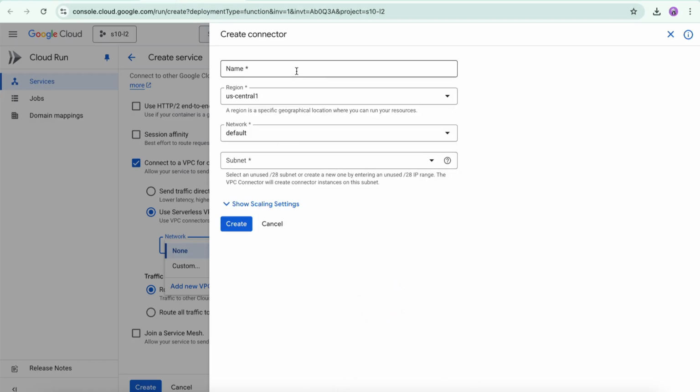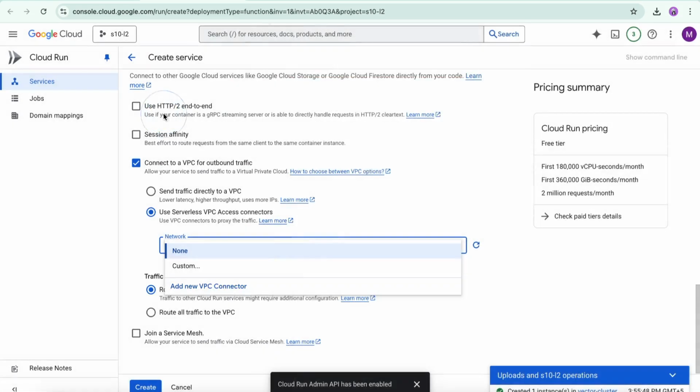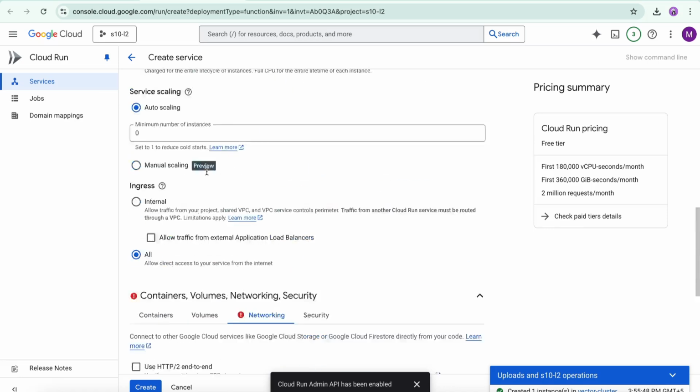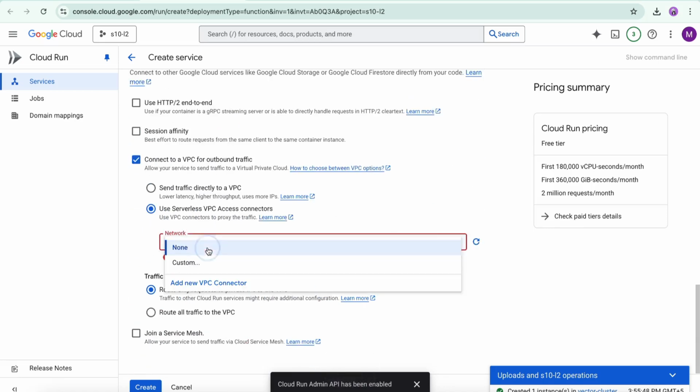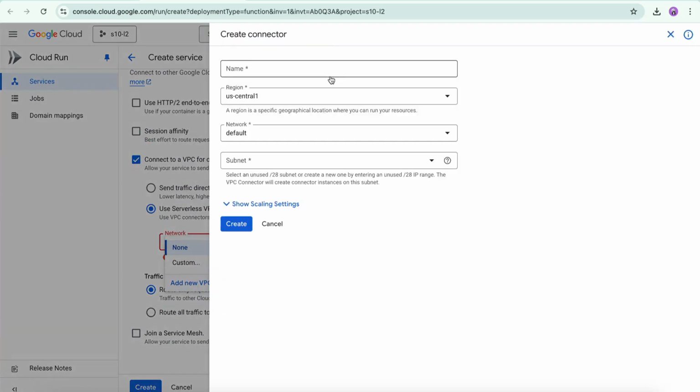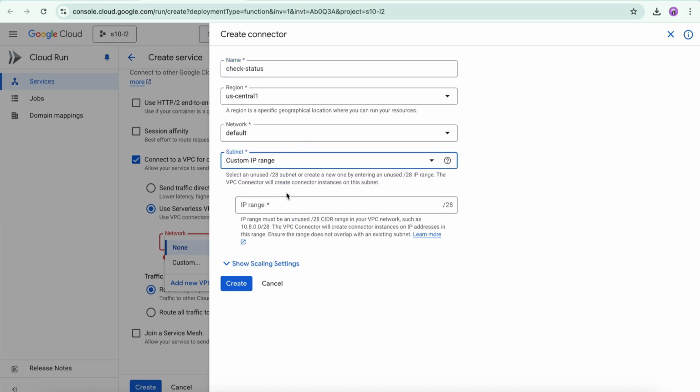once that's done, you will see a page like this. Let's say I just name this the same name that we've given this service. We name this service as check hyphen status. So let's go ahead and create the VPC connector with the same name. So check hyphen status, region is US Central 1. And the way we have to use this is we need to use a custom IP range and select 10.8.0.0.